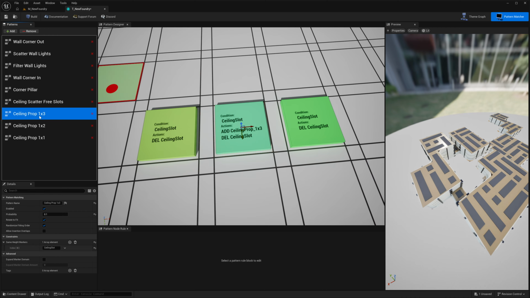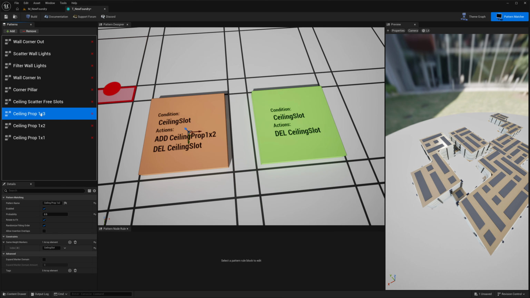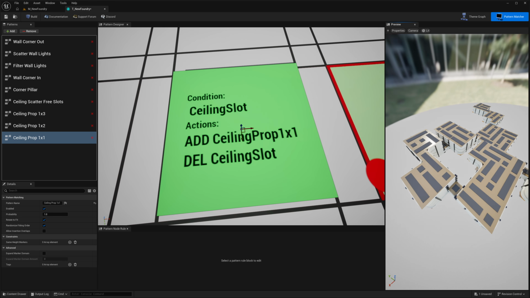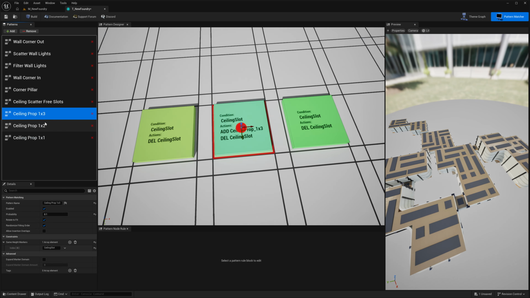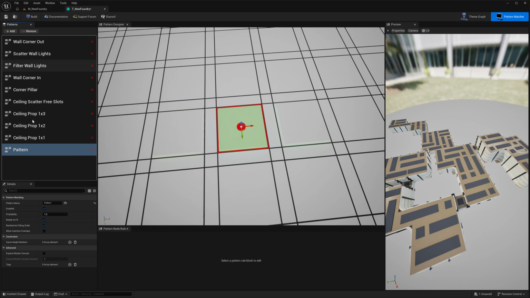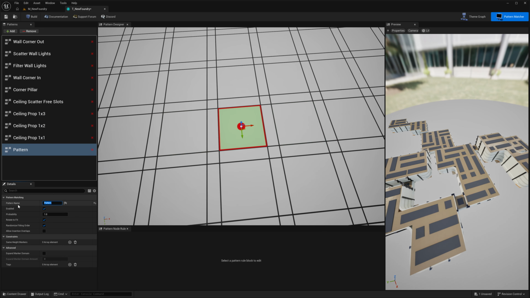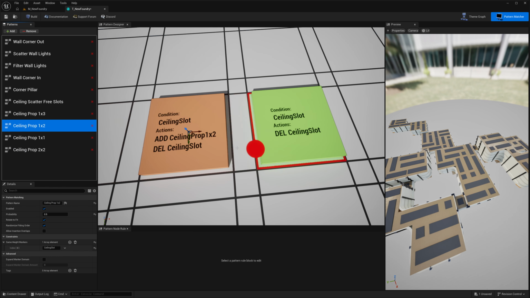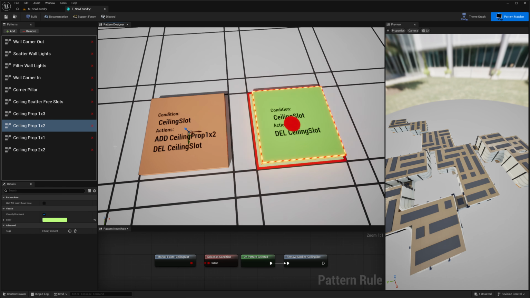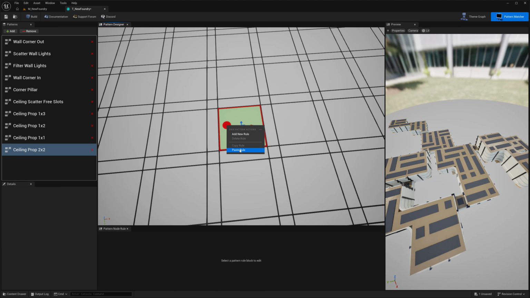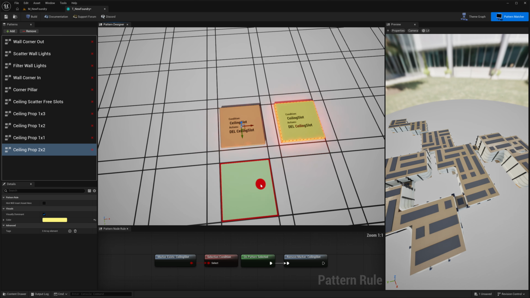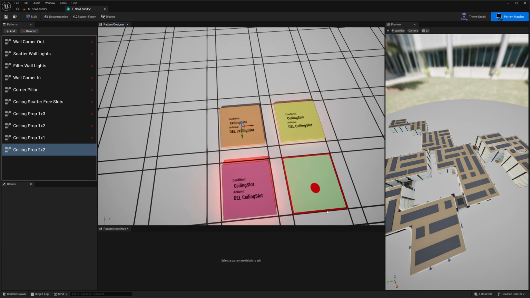So it's better to start with the larger pieces first, reduce their probability so they take a few of these, and then the next larger one, and so on. So you can work like that. Let's create another one for 2x2 real quick. Let's go back and copy it from here. Right click, copy rule, go back to this and right click, paste, paste, paste.